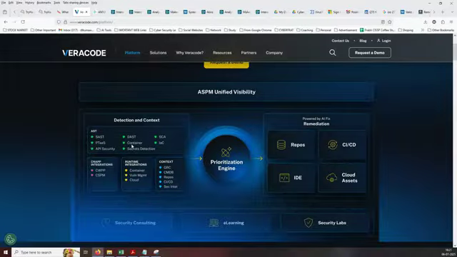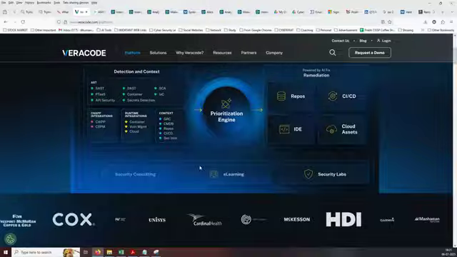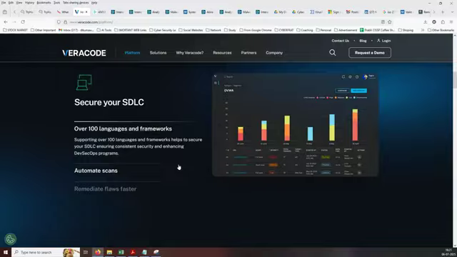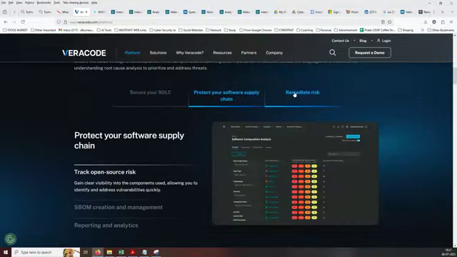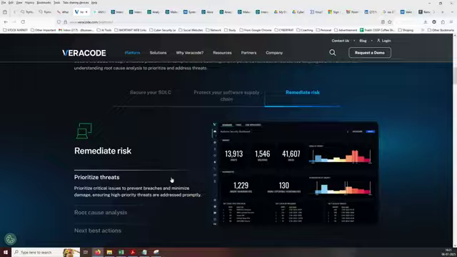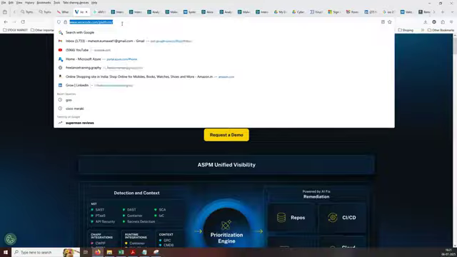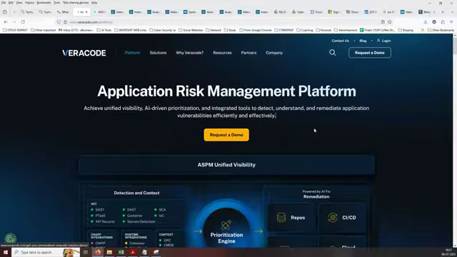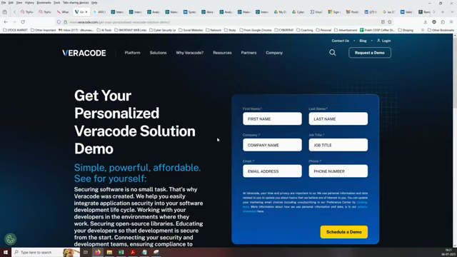SAST and DAST applications, runtime application context, and then providing the repository, CI/CD and cloud assets and managing them, all those things. So you can also review all those things. My company is using it. Let me send this to you, just check it out once you have time. And if you go to request a demo, they will provide you a demo, and then they will provide you AI and detection based application monitoring and all those things. It's good to go.